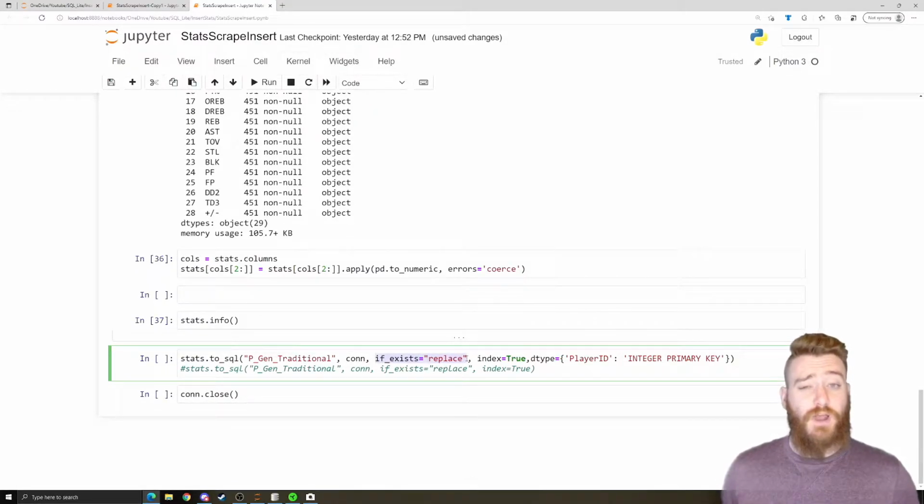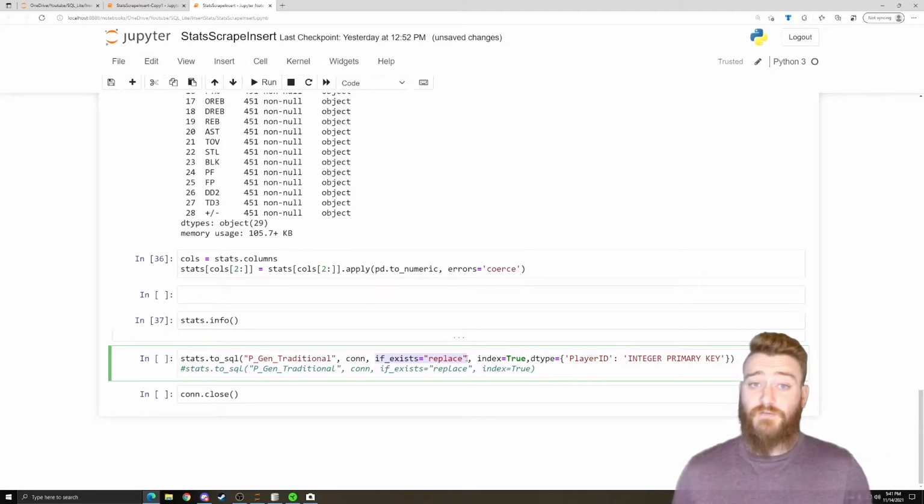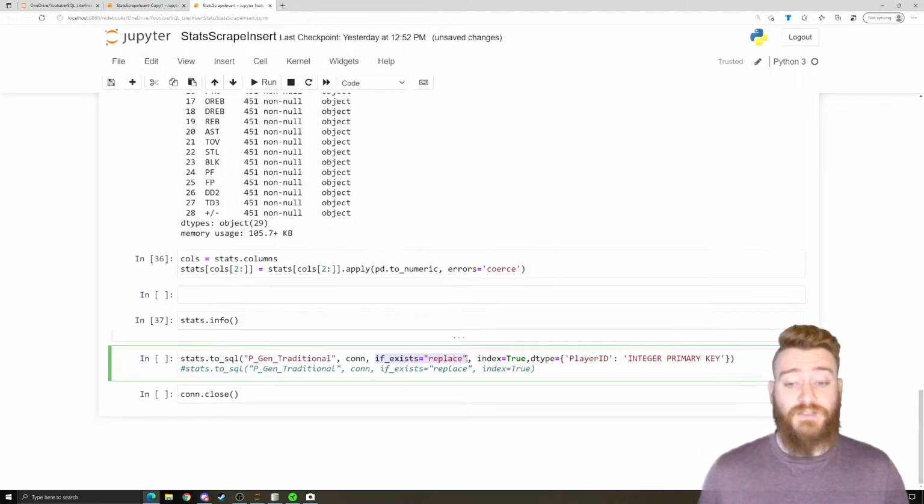There's a couple different options you could do here. You could append. If you're doing something like box scores, you'd want if_exists append. So if our table exists already in the database, what do we want it to do? In this case, we want to replace it because this is going to be new data every day, the most up-to-date data.